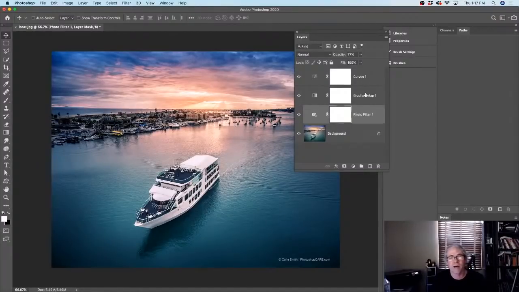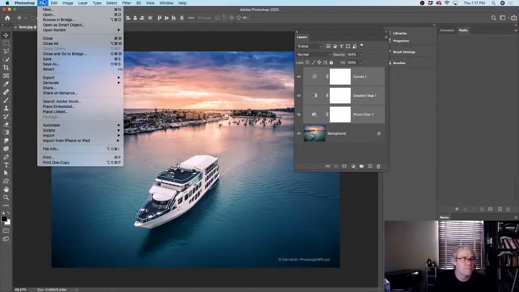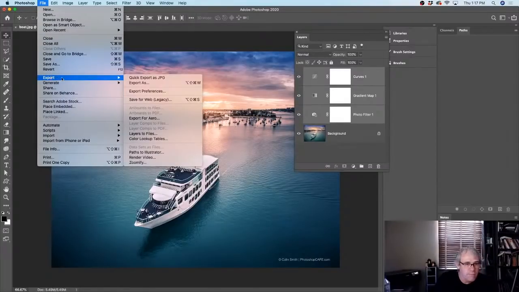All right, so what I want to do now is create the LUT. So I'm going to select all of these adjustment layers. And of course, I don't really know if I need to, but sometimes I do. And then I am going to go to File, Export, Color Lookup Tables. I'll leave that for a sec so you guys can see it. And if you're taking notes, File, Export, Color Lookup Tables.